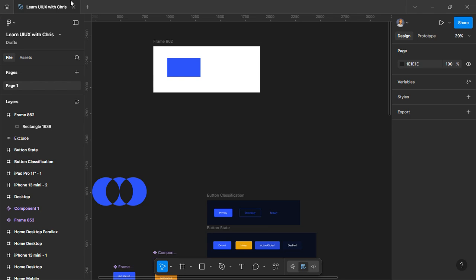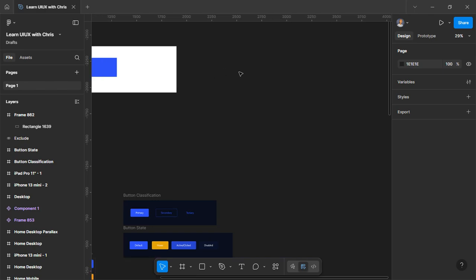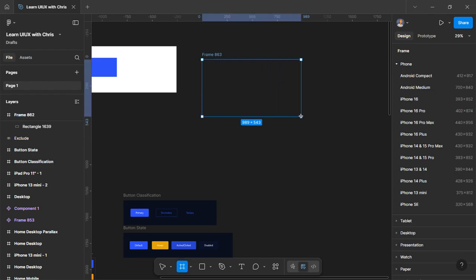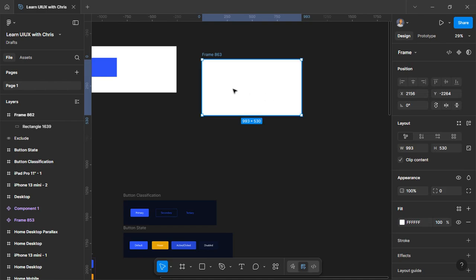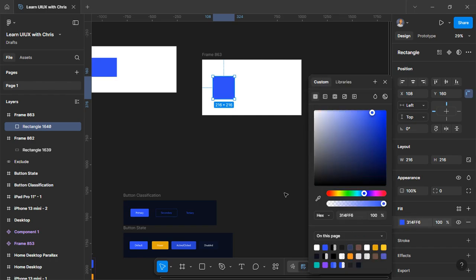Okay, so for auto layouts, let me use the same stuff I did here. First, I go to my frame and draw a frame. Let's use a square this time. Shift to get a perfect square. Okay, this is a normal square. Let me put a color again.